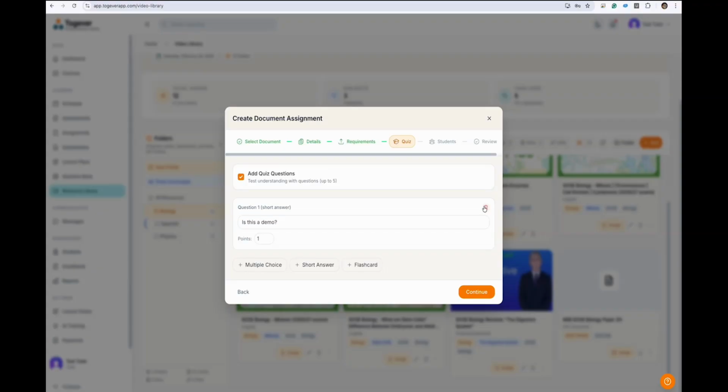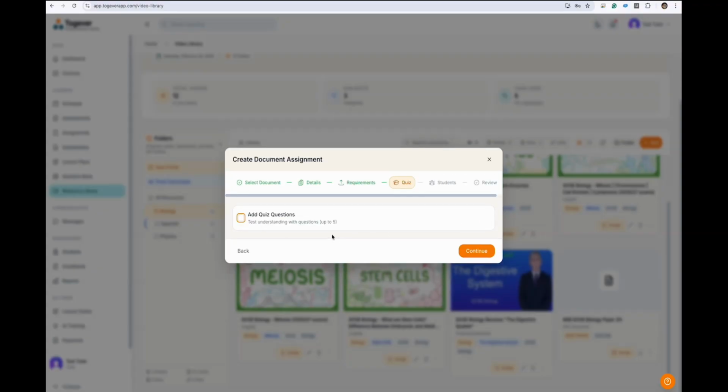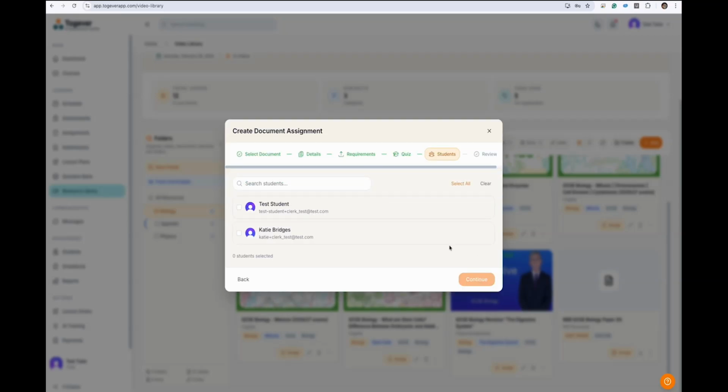Uncheck the Add Quiz Questions box since we're focusing on document annotation for this assignment. Click Continue to proceed to student selection. In the Students step, select which students should receive this assignment. Here we're choosing Test Student. Hit Continue to move to the final Review step.